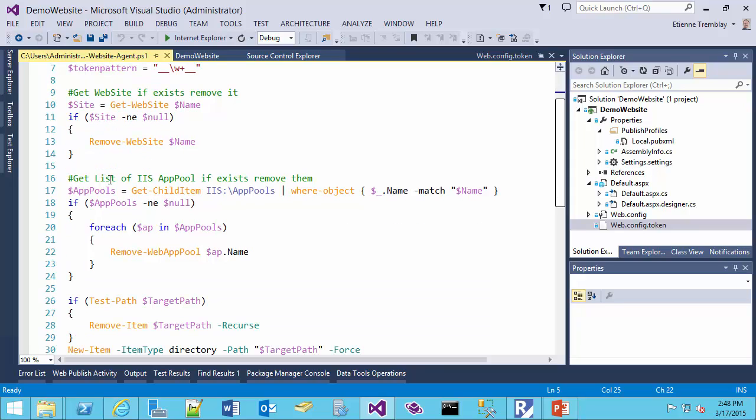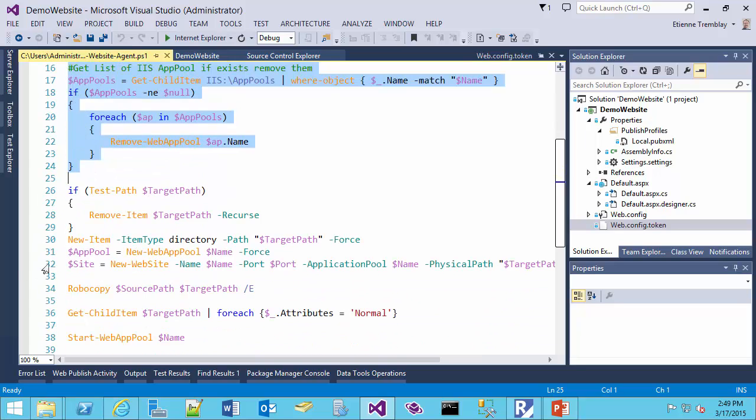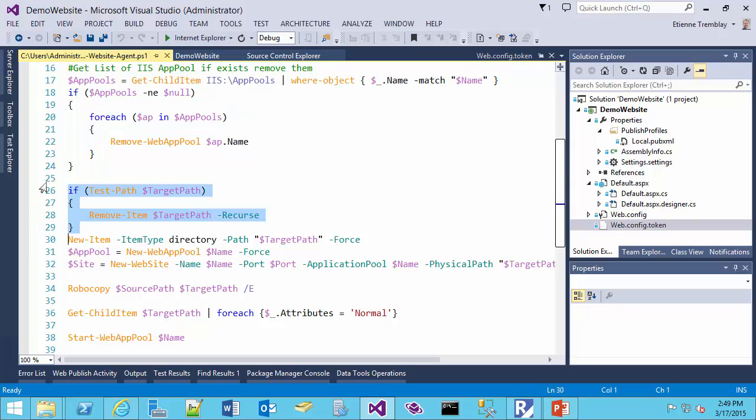We are verifying if the website exists. If it does, we want to remove the site. If the app pool exists, we want to make sure that we also remove the app pool. You can decide not just to validate if it exists, and if it exists, then just ignore the creation of this site. I decided to restart new every time and just remove the website, remove the app pool, and if there's a target path, remove the target path.